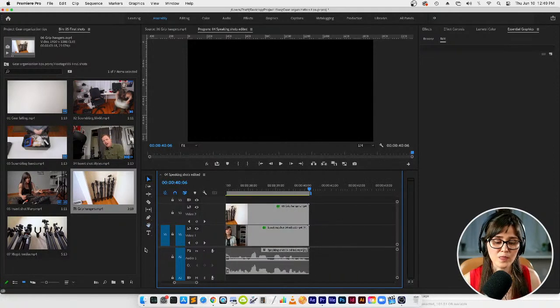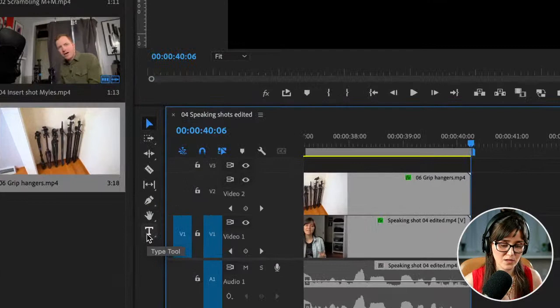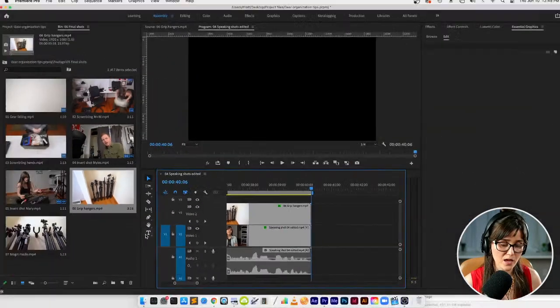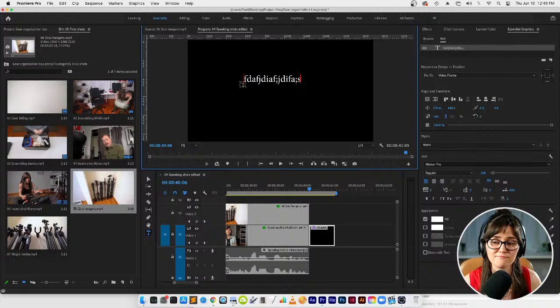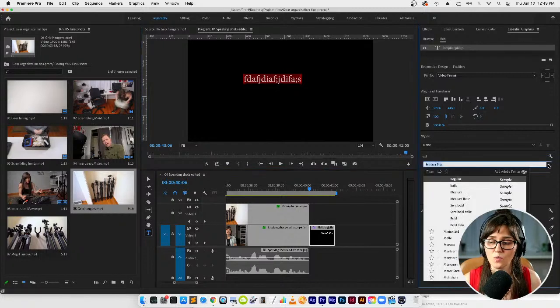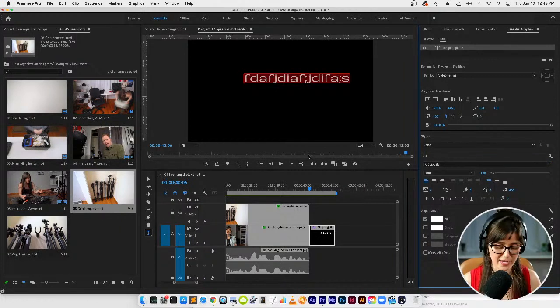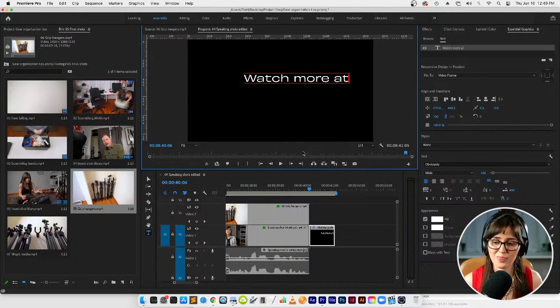To do that, we're going to go down here to this Type tool in the Tools panel, okay? It looks like a T, and we're going to click on that, and then up in the Program panel, we're going to click, and then we're just going to start typing, and now we've got a title, right? Now, to edit this title and make it look a little more modern, we've got all these settings down here, okay? So why don't I just change the font to something a little more my style, and we'll say watch more at, okay?